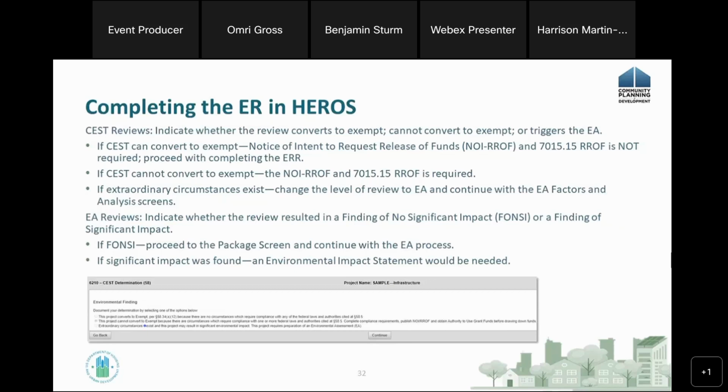The second option here, the project cannot convert to exempt, will be triggered when there are circumstances which require compliance with one or more federal laws or authorities. In this case, you will complete the compliance requirements, publish the request for release of funds notice, and submit that request for release of funds to HUD in order to obtain the authority to use grant funds.